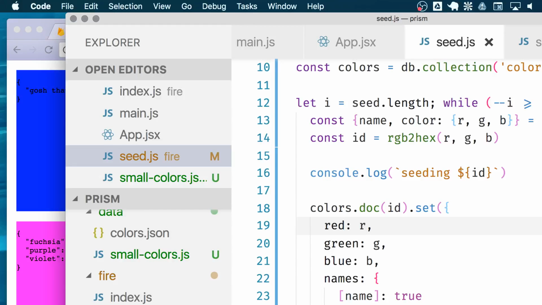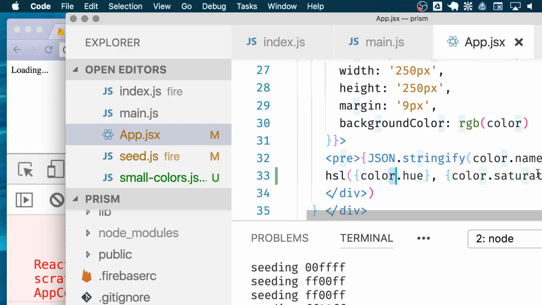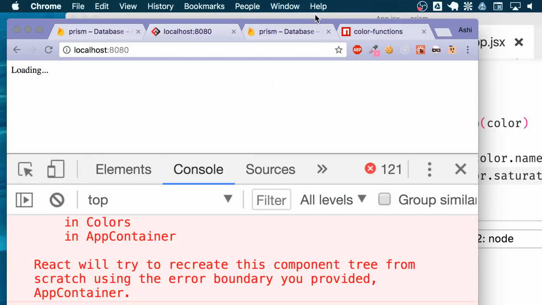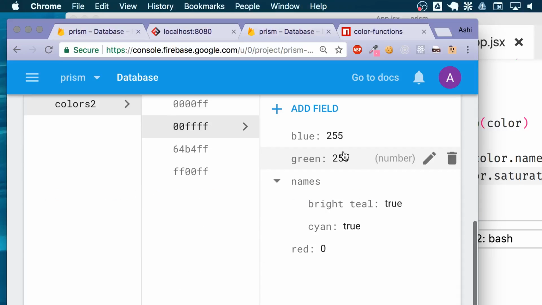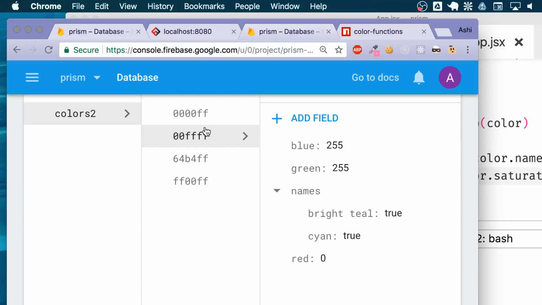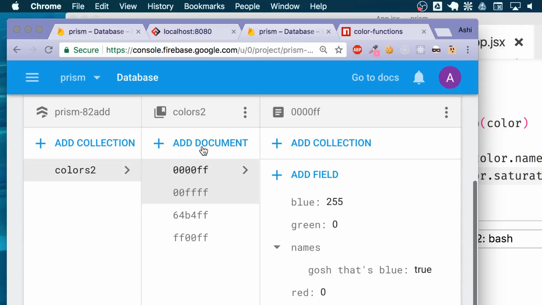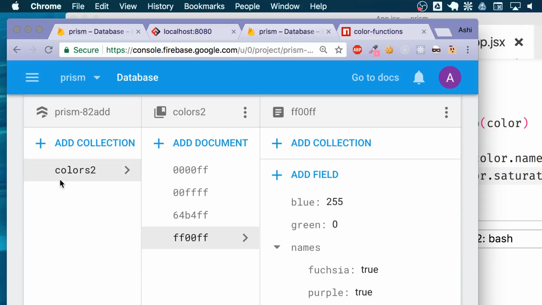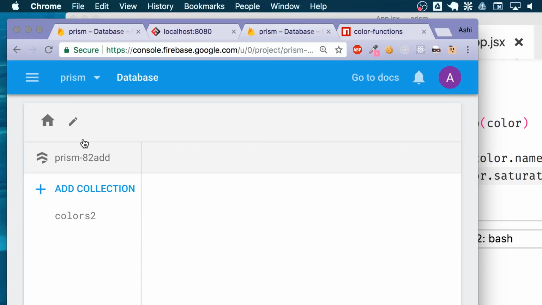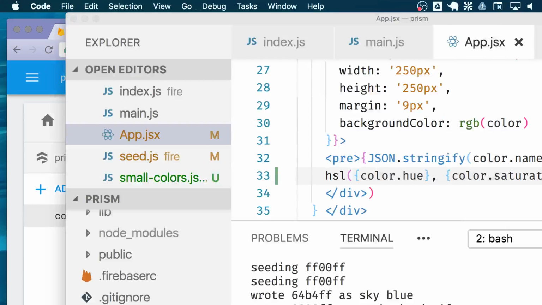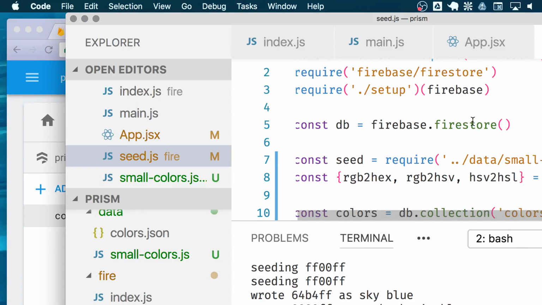Okay, let's do another thing and put in the generated values that we're going to need in order to sort this by hue. For that, we'll want to, oh, interesting. Let's look at the database. It looks like something strange is happening. Are we still seeding into colors too? No.